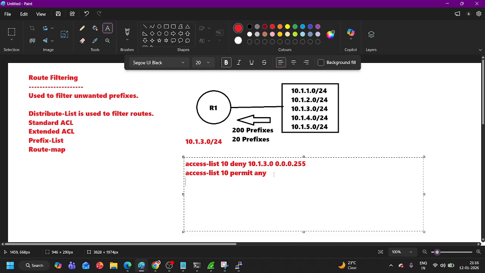Now to apply it inside EIGRP: router eigrp AS number 10 and distribute-list, call your ACL number 10 and direction. So in which direction will I apply this ACL? In direction. In means whenever it receives the update message for these prefixes, it will check ACL number 10.